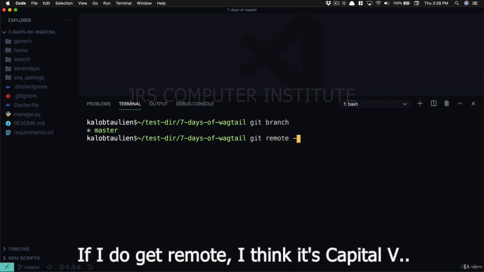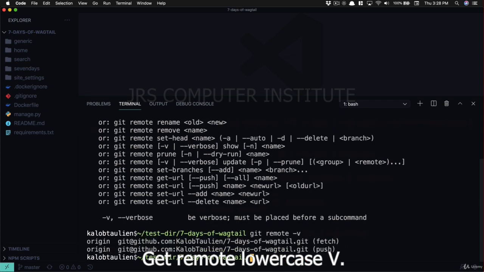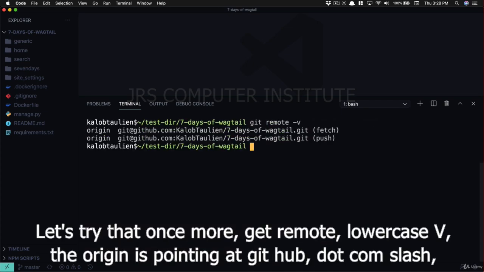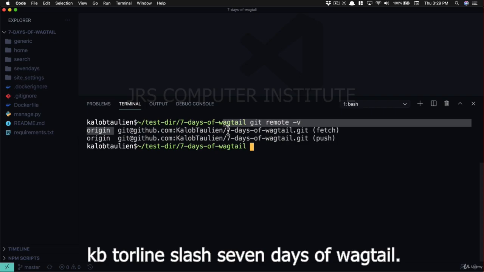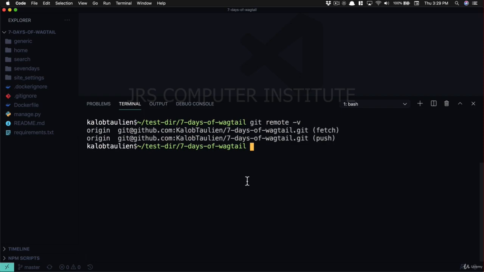If I do git remote, I think it's capital V. Git remote lowercase v. There we go. Let's try that once more. Git remote lowercase v. The origin is pointing at github.com/calebtallien/7-days-of-wagtail.git. Even though this is forked from Coding for Everybody, I have a copy of this from my personal account on my computer now.